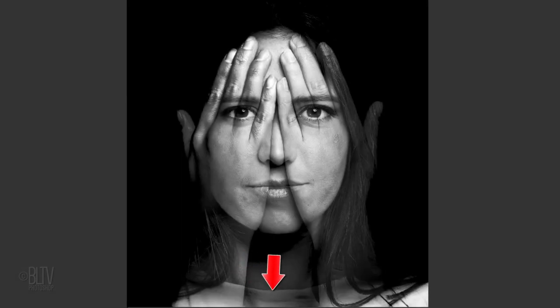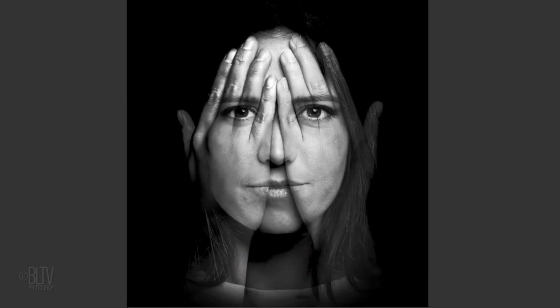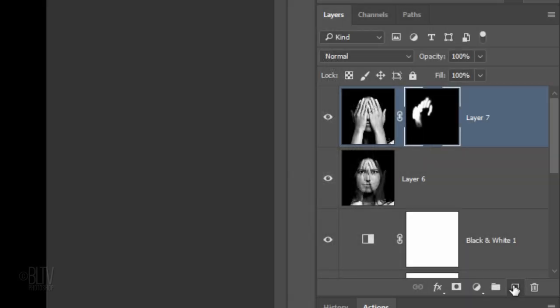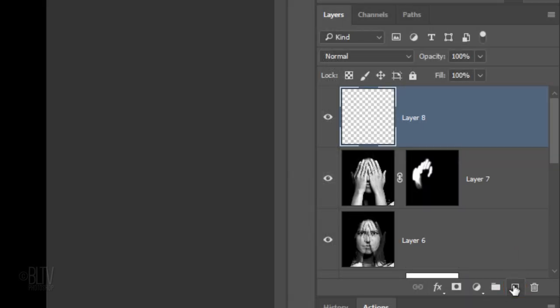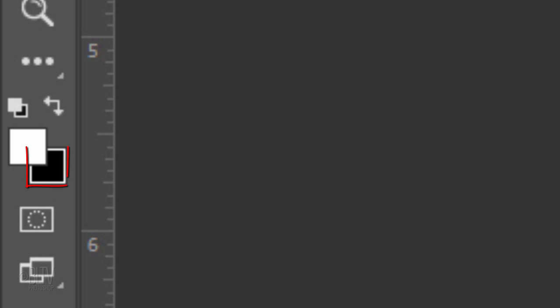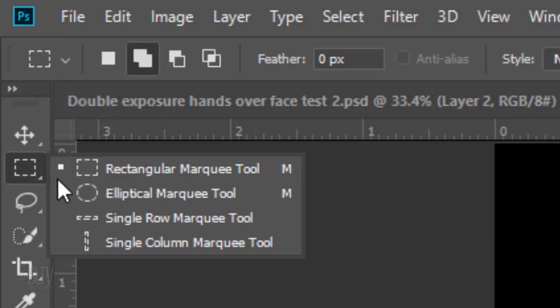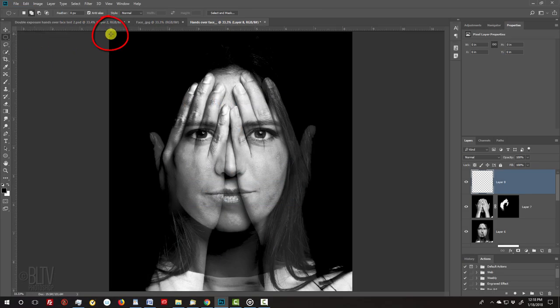Next, we'll add a soft black vignette that surrounds our subject. Click the New Layer icon to make a new layer. We want black to be our foreground color, so invert the colors by pressing X on your keyboard. Open your elliptical marquee tool and go to a corner. Drag it to the opposite corner.